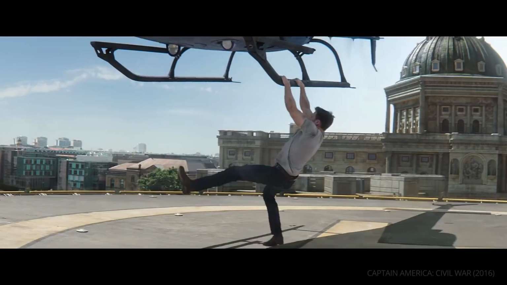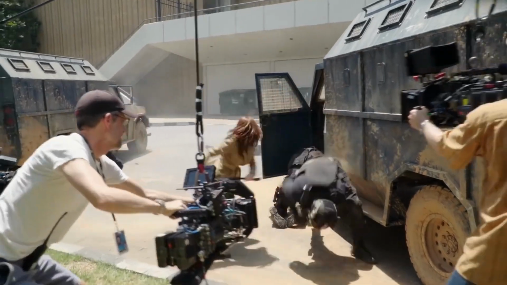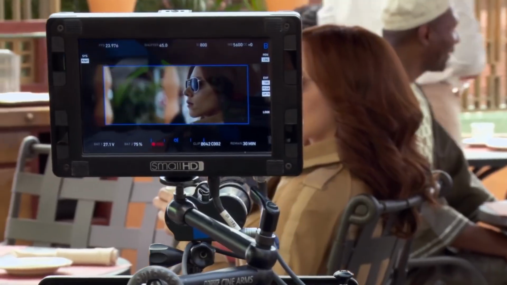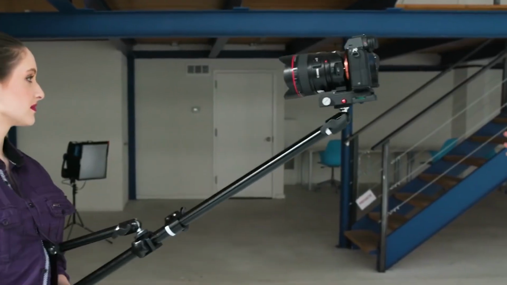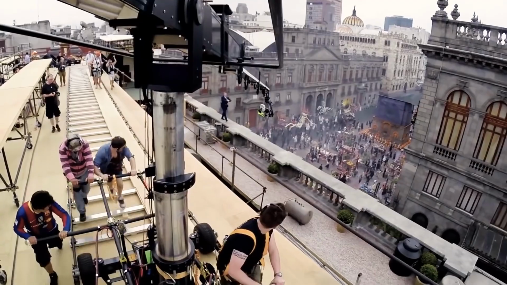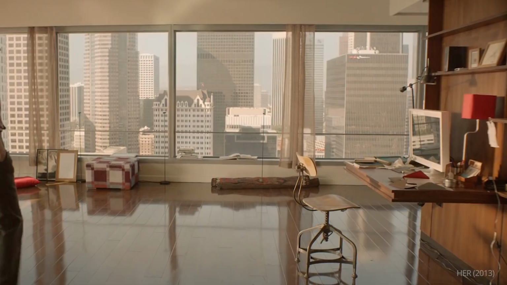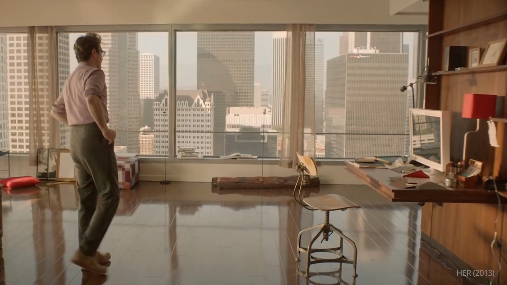In the next episode of the Shot List, we'll take a look at all of the different camera rigs and mechanisms you can use to take shot size, framing angles, and focus to yet another level. Now stay focused and get shot listing.